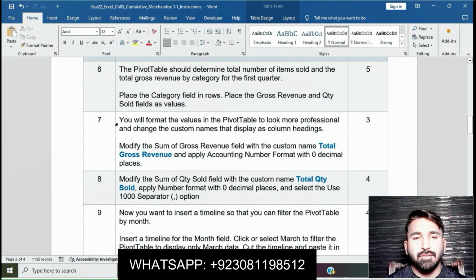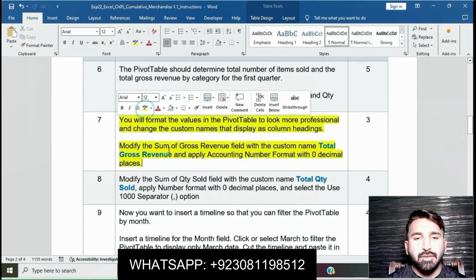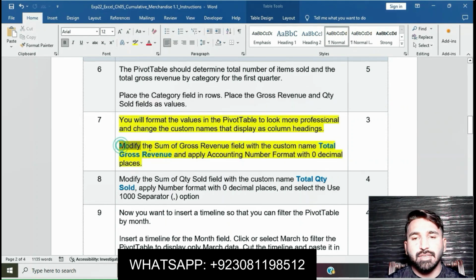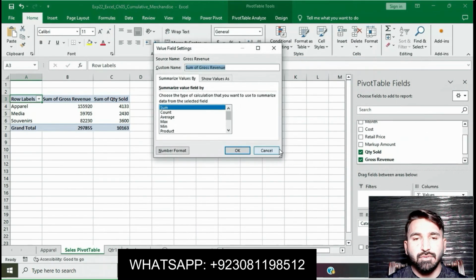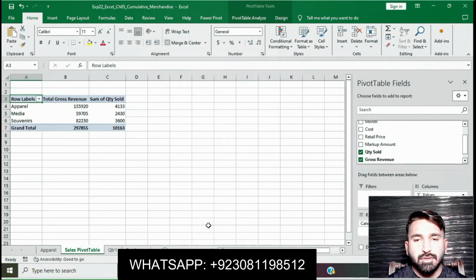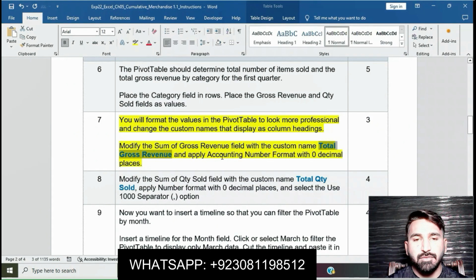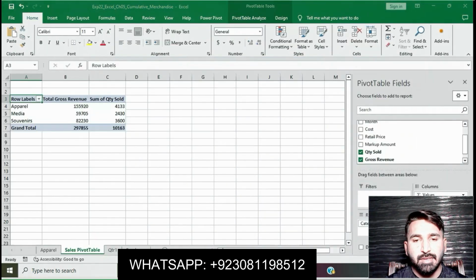Now moving on to step number 7. Step number 7 is to modify the Sum of Gross Revenue field with the custom name Total Gross Revenue and apply the accounting number format with 0 decimal places. Basically we will have to change the custom name of the gross revenue field to Total Gross Revenue. Okay, the custom name is Total Gross Revenue. Then we will apply the accounting number format with 0 decimal places.